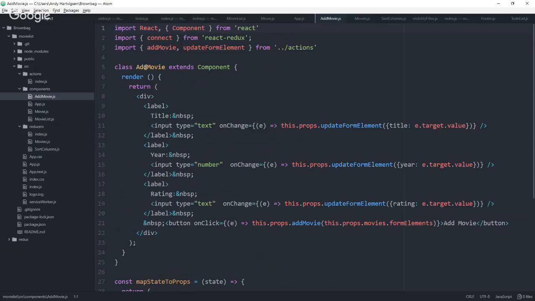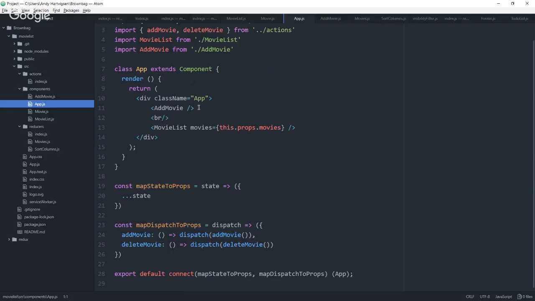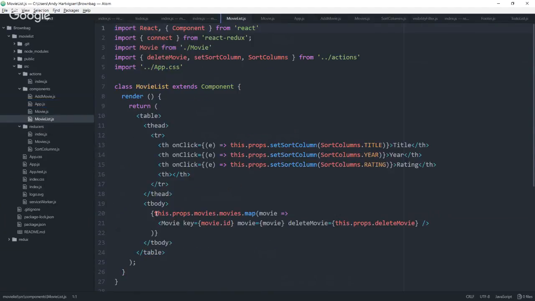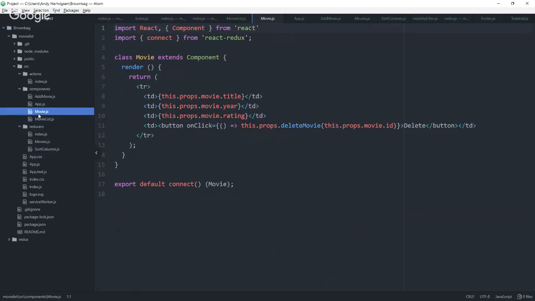So it makes it so I can use this add movie here, I just say add movie and then it creates it down. And here I also say movie list, and part of the movie list is another component, which is the movie. I could reuse the movie somewhere else, but it would have to be in that same context, since I know the movie is returning a row to a table.